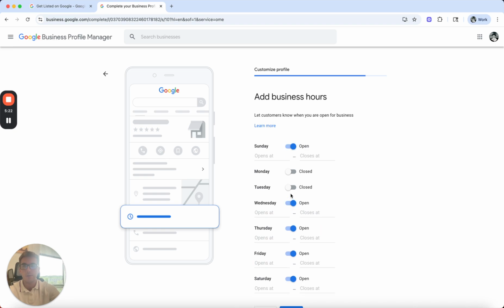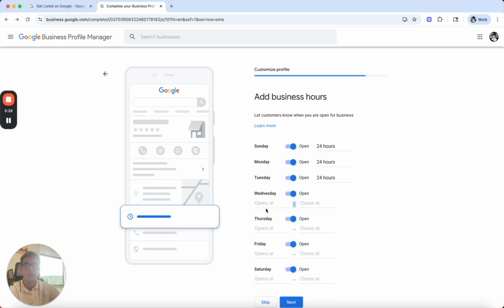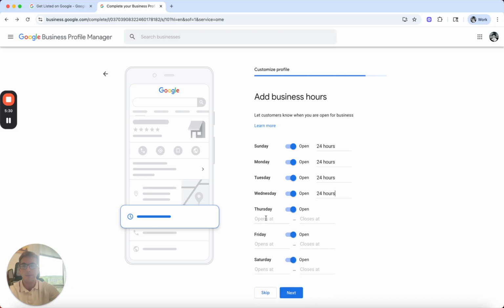For your business hours, just make the business hours whatever it is for you. So maybe for you, that's you're open 24 hours all the time. Maybe it's 9 to 5, 9 to 7, whatever that is for you. You want to make sure that your hours accurately reflect when you're actually open, because you want it to accurately reflect when you can answer the phone.